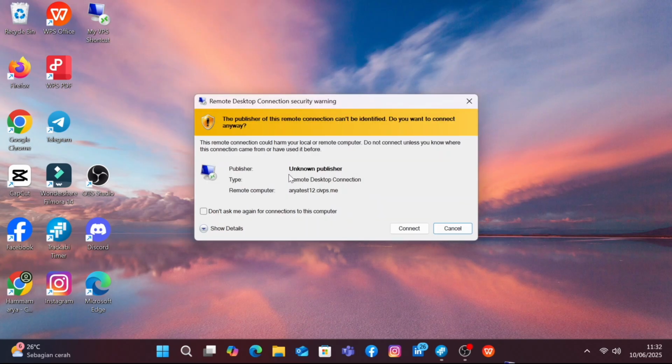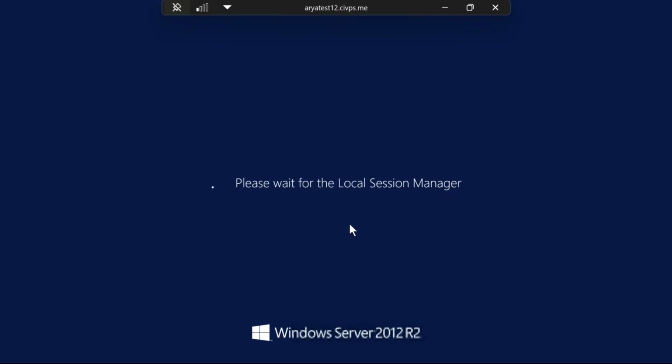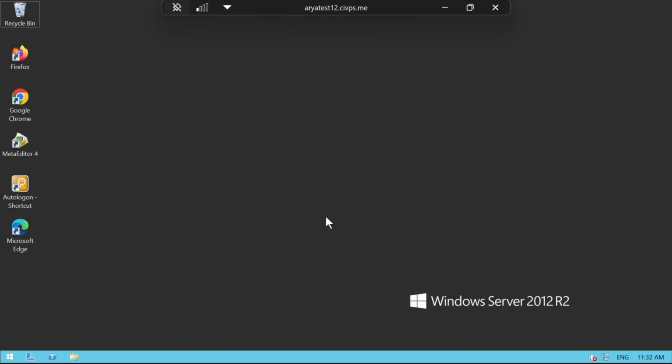Step 1. Before starting the installation, ensure you have access to your VPS and the necessary login credentials. Also, confirm that your VPS is running a supported operating system, such as Windows Server.